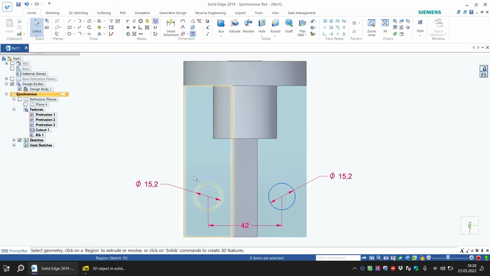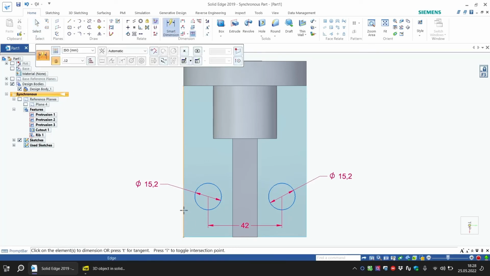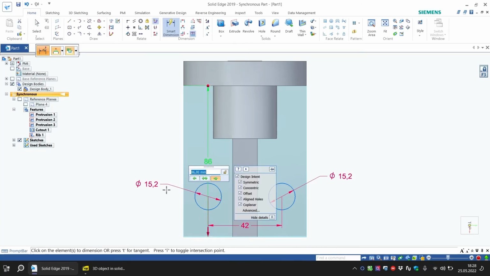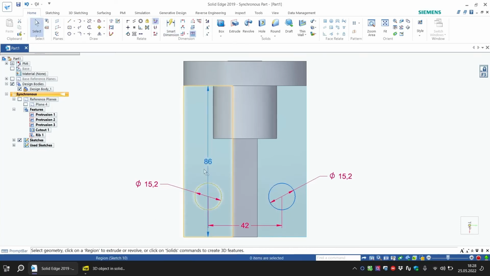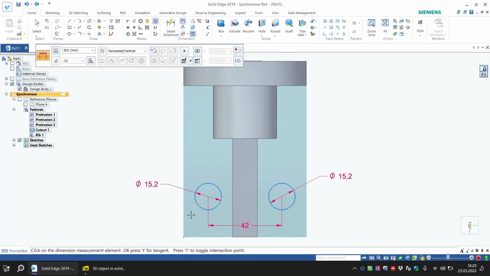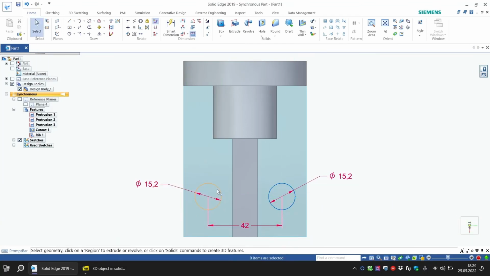And then again, the last dimension I need to take care of. If everything's according to our plan, this should be now 14. One second. This one should be 14. Yeah, it's correct. So the dimensions from both sides are correct.